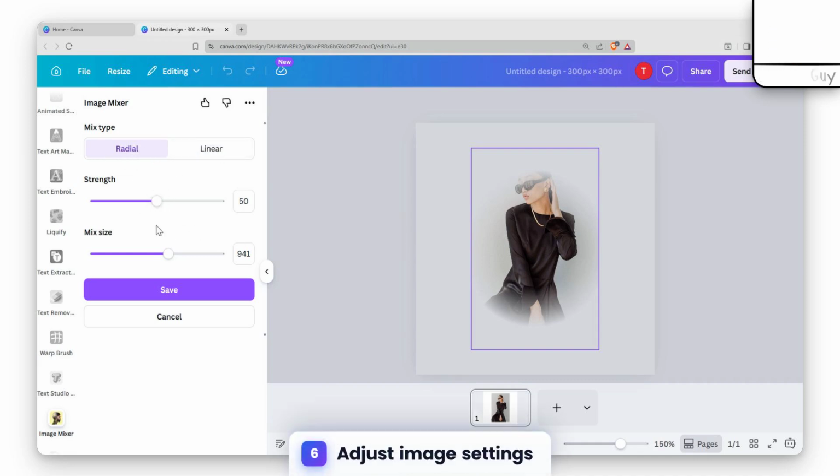To select radial, click on the radial option. If you want to change the size of the radial gradient, adjust the radius by clicking and dragging the handles or using the radius slider. Experiment with the settings to achieve your desired look. For linear gradients, simply select linear and make your adjustments. Use these options to control the style and size of your gradient effect.